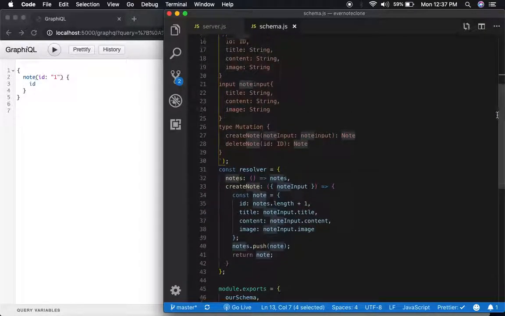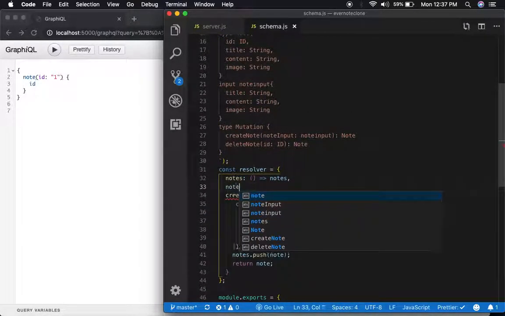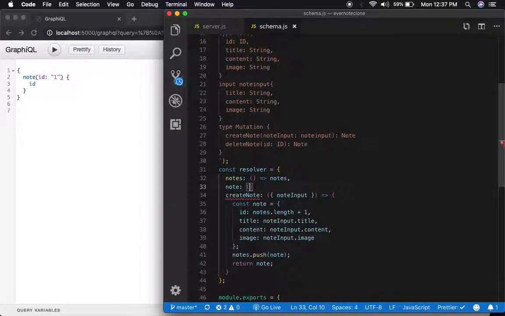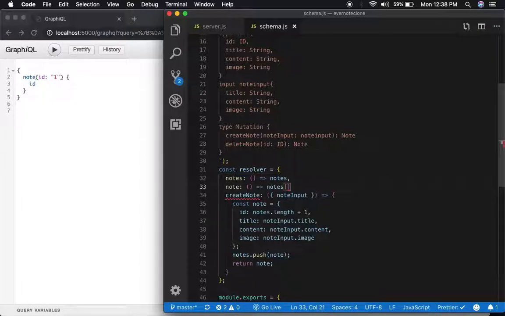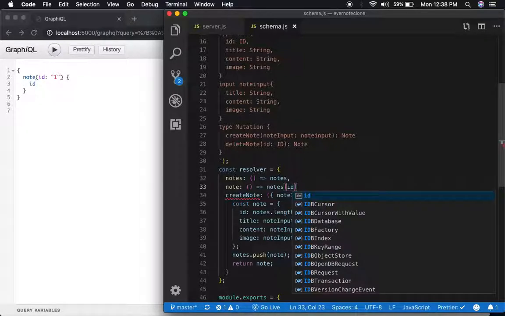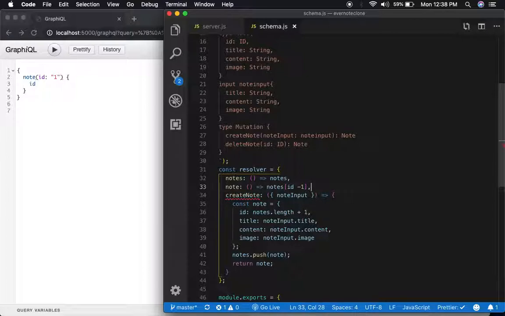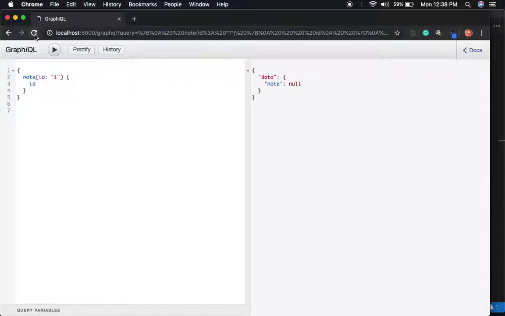Okay. So, gotta go back here and create a note. And it's gonna return the notes with the ID that you specify, ID - 1. And if you guys don't know what that means, I'll explain it in a second, because let me see. ID is not defined. Let me see.